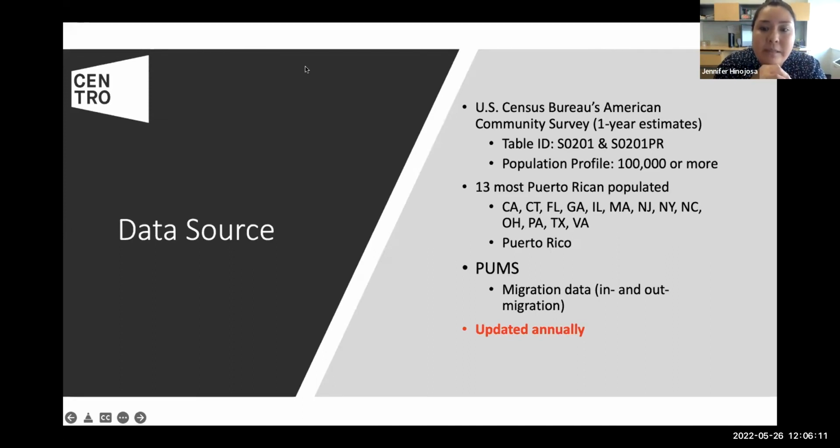The data source that we use is the US Census Bureau's American Community Survey, specifically the 1-year estimates, and we included the table ID here. And then what we also included was the 13 most Puerto Rican populated states, which includes California, Connecticut, Florida, Georgia, Illinois, Massachusetts, New Jersey, New York, North Carolina, Ohio, Pennsylvania, Texas, and finally Virginia.